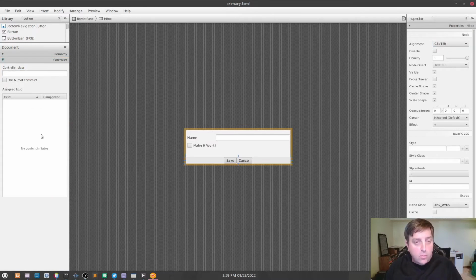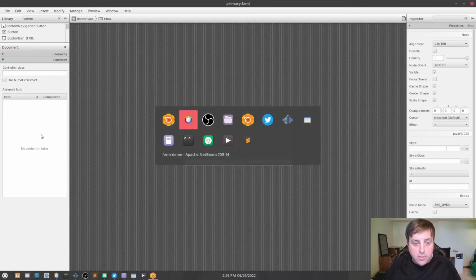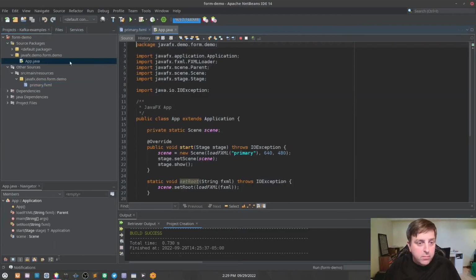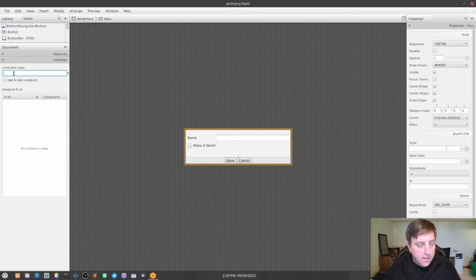So what we want to do is set up the controller in the same package that our application is set up in. So I'm just going to copy this to make it easy. So that's the package, and I'm going to call this primary controller. So we set the name, that's going to be our class name. Now we basically have to set up some variables and click handlers to handle the events from the form itself.